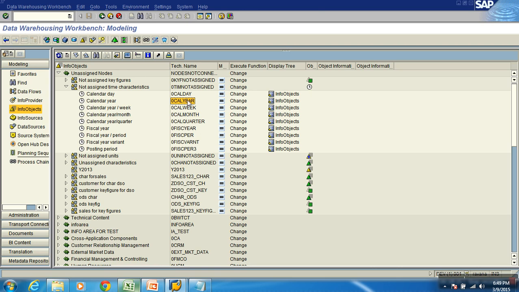Once the info object is created, it can be in any catalog. I can still use it to build my cube. It doesn't mean that my info object should be in my catalog to use it in my cube. No. Once the info object is created, it could be available in any catalog, and I can still use it in my cube.